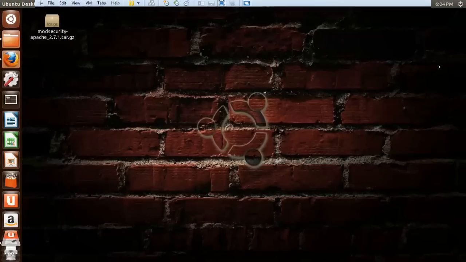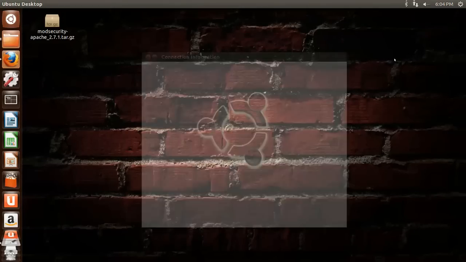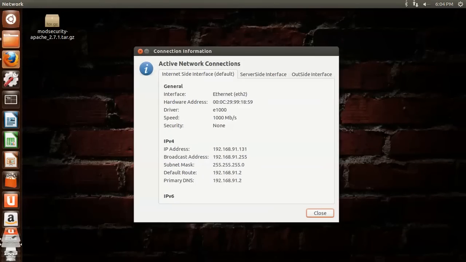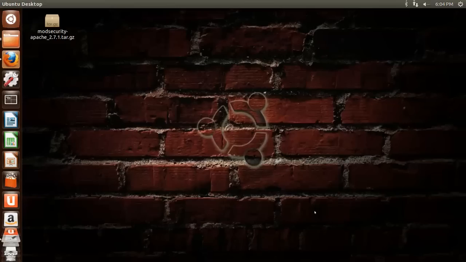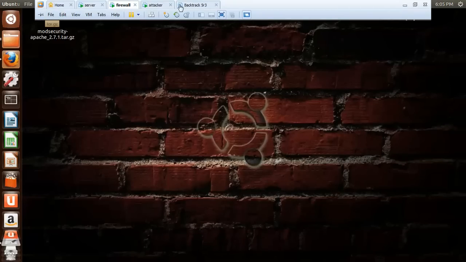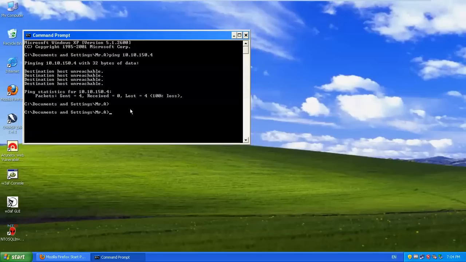And I will show you the IP address for the firewall. We have three network interfaces. One is for accessing the internet. One is the range for the server side. The other one, which I named the outside interface, is related to the users and attacker. The IP address for this side is 192.168.2.131. So this is the IP I should try to ping from here.